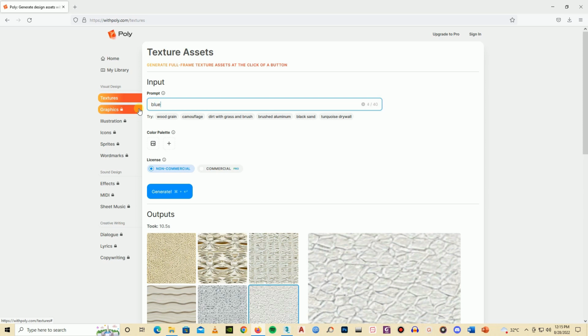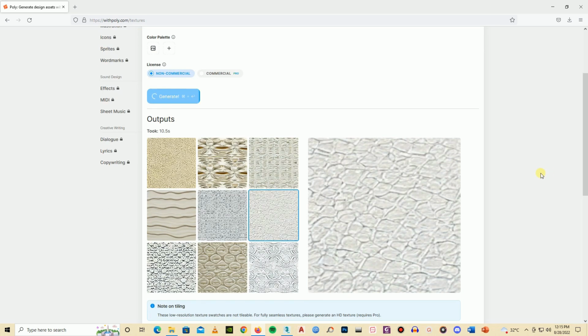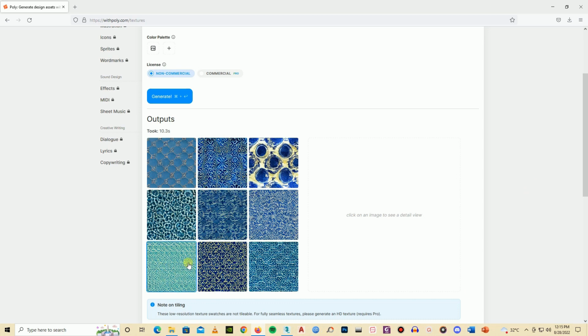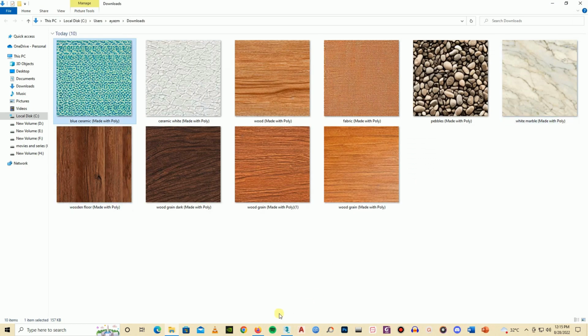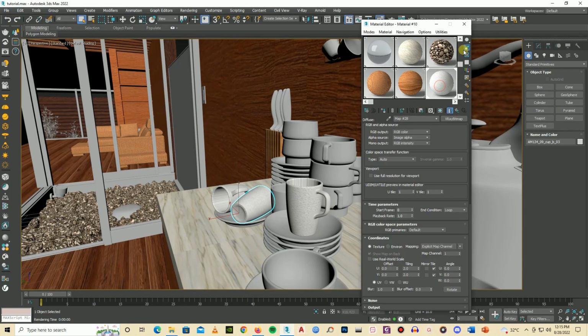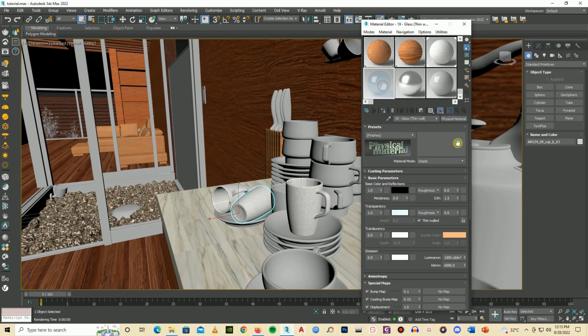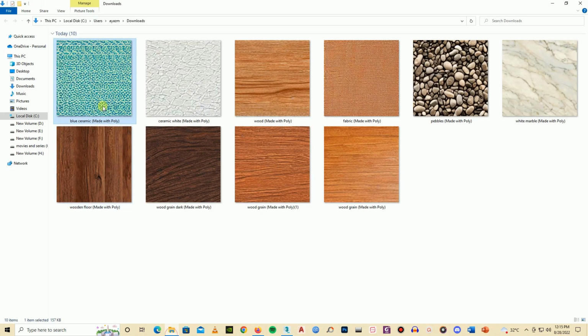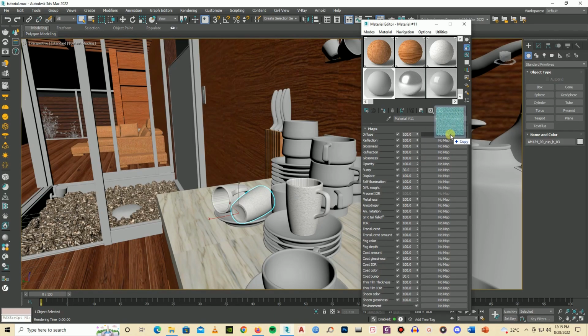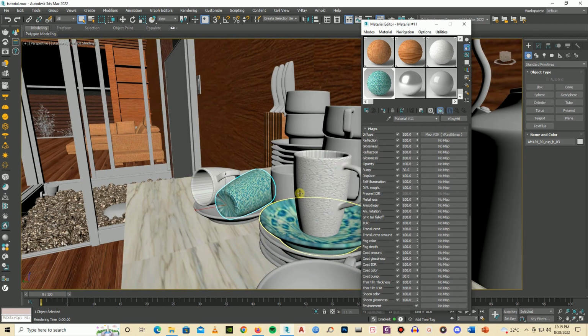Let's type in something different, maybe blue ceramic. Let's see what comes up. Oh, nice. I like this aqua one, the aqua color one. And let's bring it in. Let's select a slot, make it a V-Ray material, and put it on the diffuse map, and I will put the textures in. So I will fast forward from this moment.